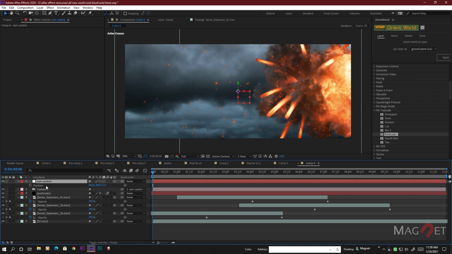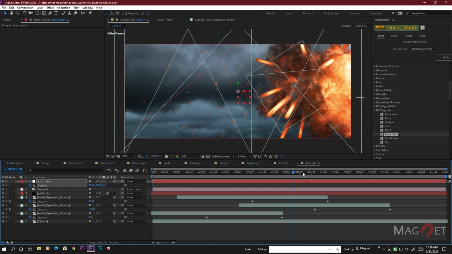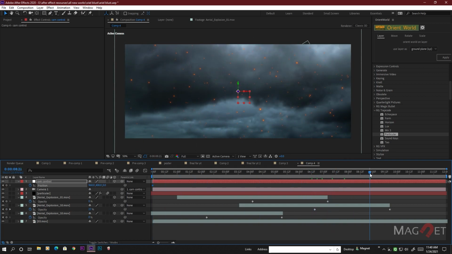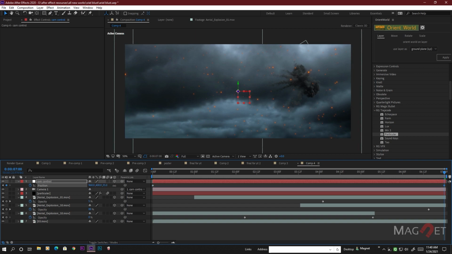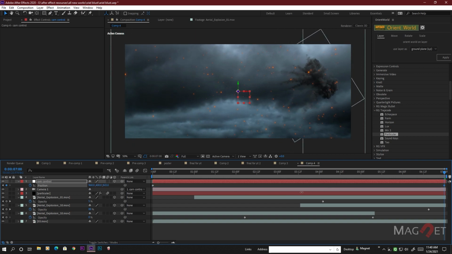Okay, so now we animate our camera. Press P to bring up the position value and make a keyframe here, and go to about that time, maybe the end time, or maybe go to 7 seconds or so, and press N to set the end of the composition area, and right click and trim that comp area like this. Go to the very end, and we push our camera like this.